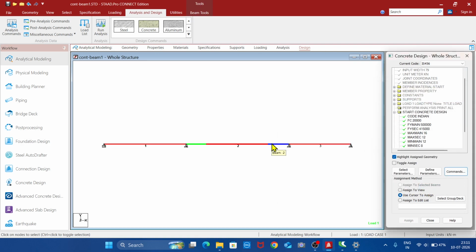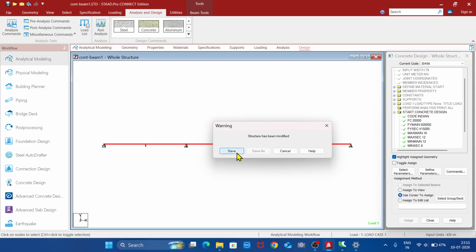So this completes the pre-processing of the three-span continuous beam, right from geometry, assigning the properties, giving the support specifications, giving loading, different types of loading, giving analysis command and design command. The next part is processing. We need to run analysis. So click run analysis, click save.